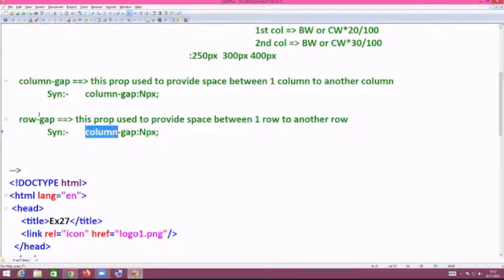If I want to get the gap on both sides, what to do, sir? Just apply the two properties. One property, column gap, and one property, row gap. So use both properties at a time. You will get the two gaps at a time.